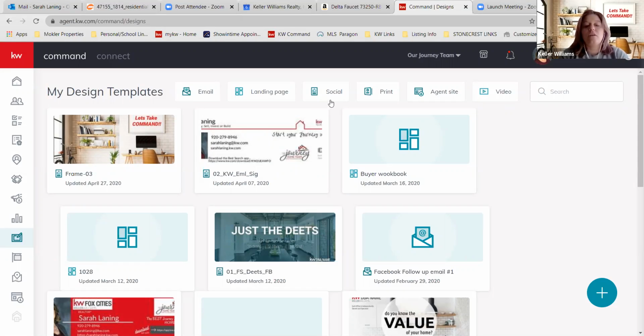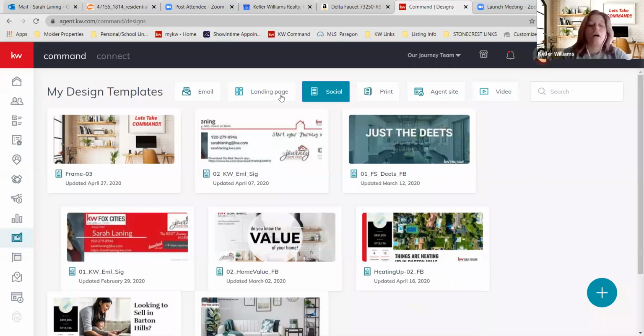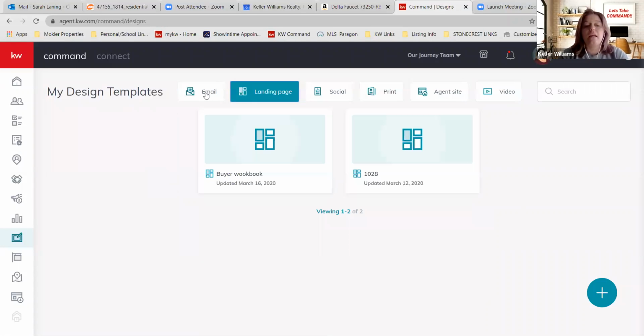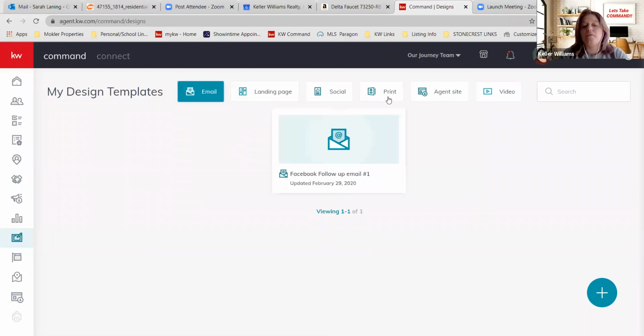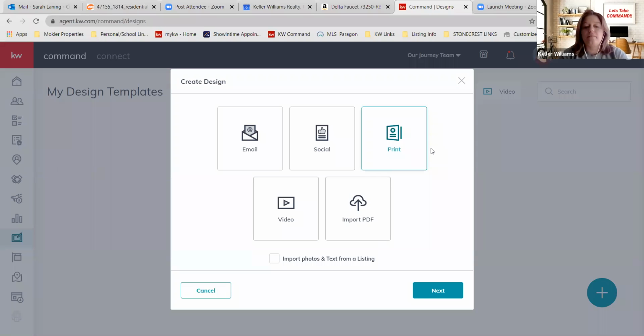Then you can sort them by different ones that you've done, whether they be social, landing pages you may have made, emails, or print. That will sort your design templates right here once you save them. But we're going to start with creating a new one. Always look for that Kelly blue button down here. So we're going to hit the plus and make a new design.